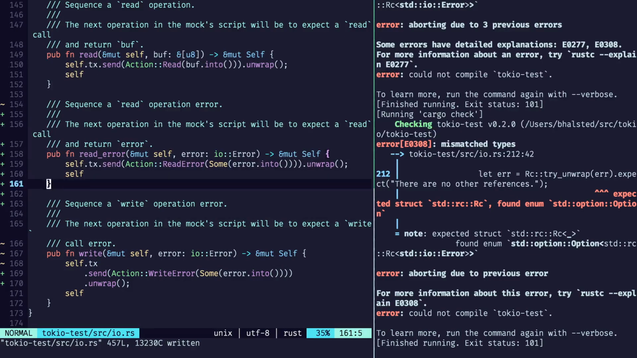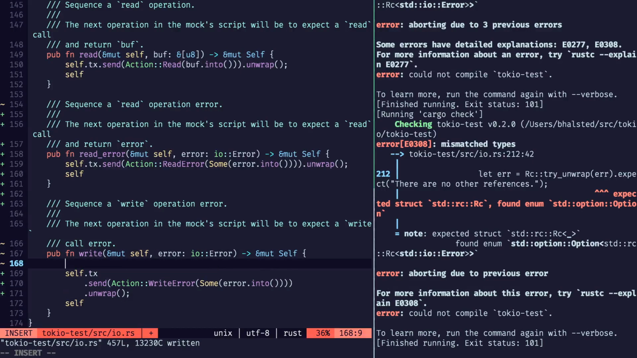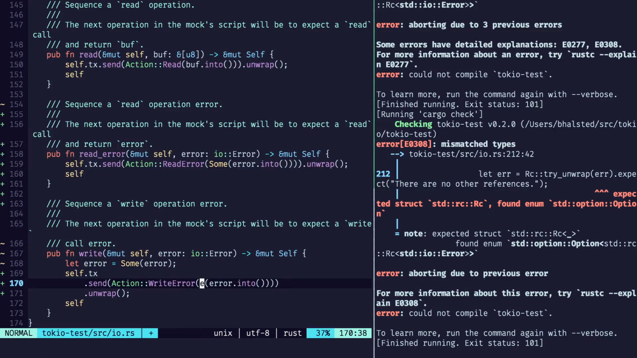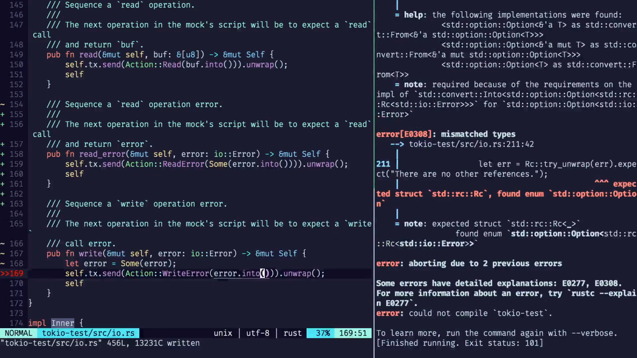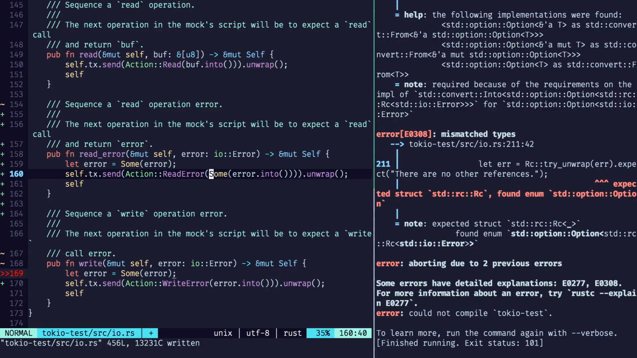I wonder, I don't quite like it in the same line there. I wonder if we should do like let some error. Can I do it like that? There we go. I like that better.